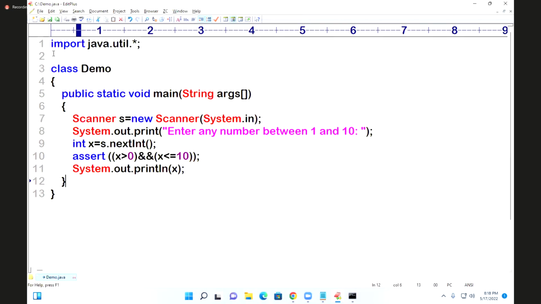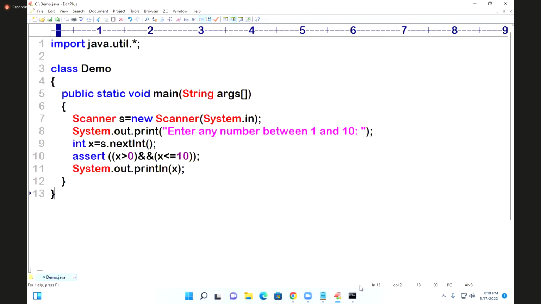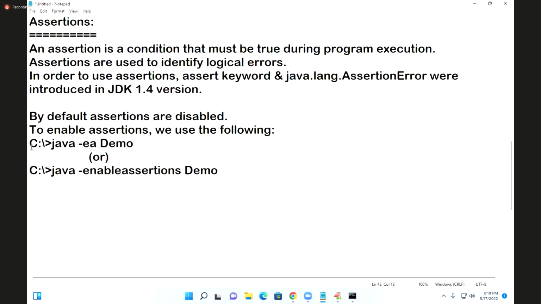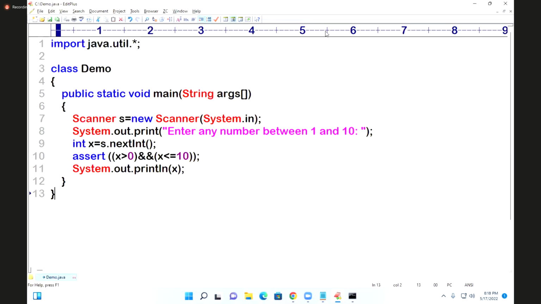See this program. If you run a normal compilation and execution, and if you write -EA, then only you can see the difference. So how to execute, I have given: either like this or like this. Now, if you enter a value between 1 and 10, then only it will be accepted. If you enter between 1 and 10 only, it will print.